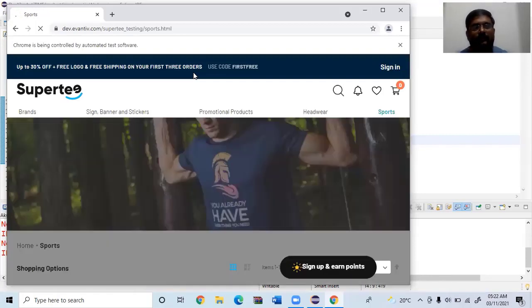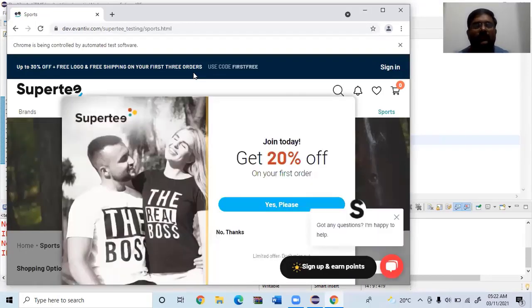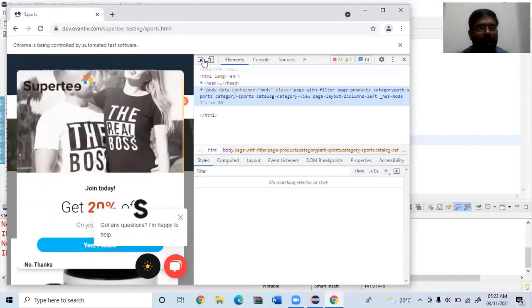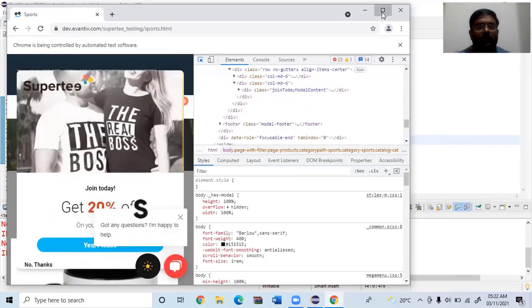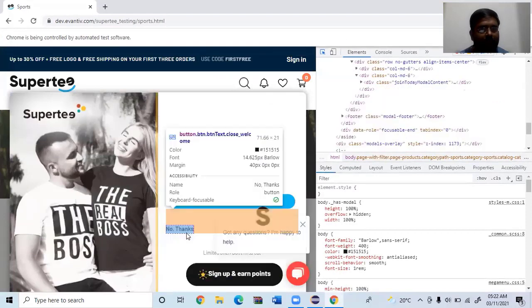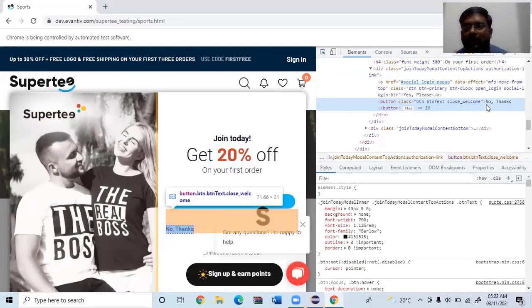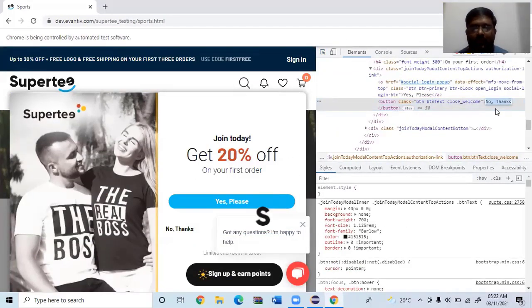The first and foremost thing that I recommend is we need to handle this pop-up. This is called a hidden division pop-up or HTML pop-up. Usually you will have a cross in the top corner, but in this case there is something called No thanks. Let me just inspect this. No thanks. And as you can see, I prefer to go with the XPath.